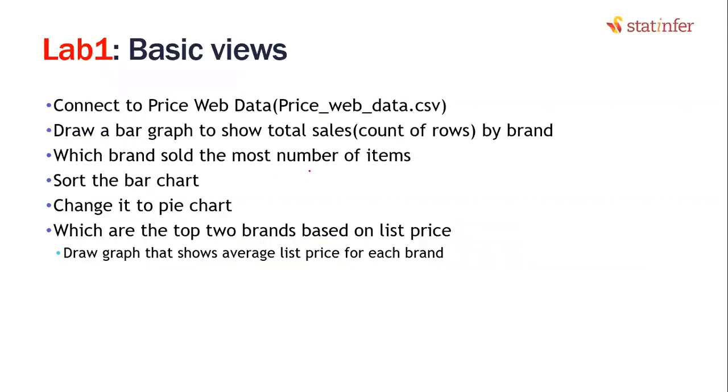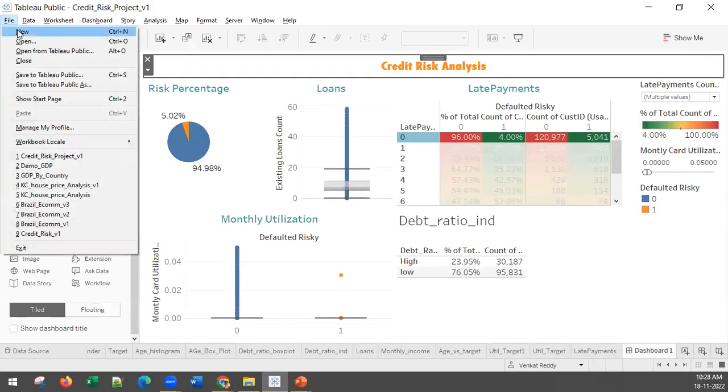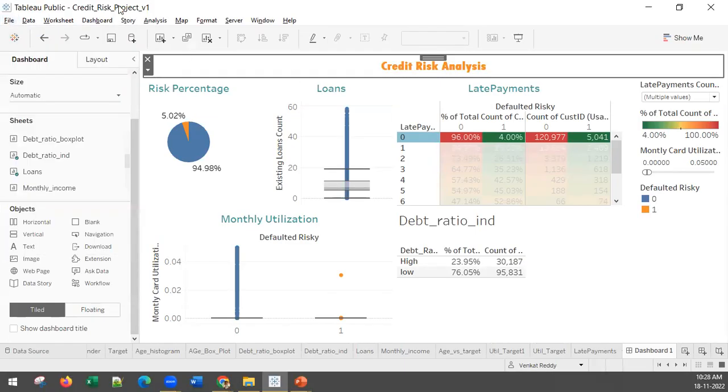So to get a better understanding of all this, I'm giving you a few lab exercises now. These are very easy if you follow a certain methodology. What I want you to do is try to create these graphs, connect to price web data, pricewebdata.csv. Where is that? Let us create a new Tableau file, credit risk project. We are done with it. So let's name this file Tableau workbook.